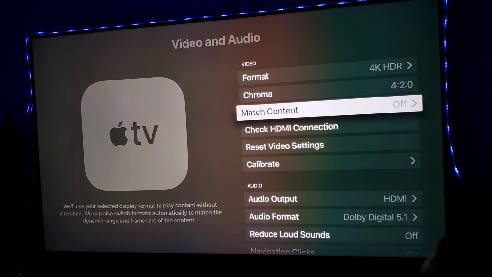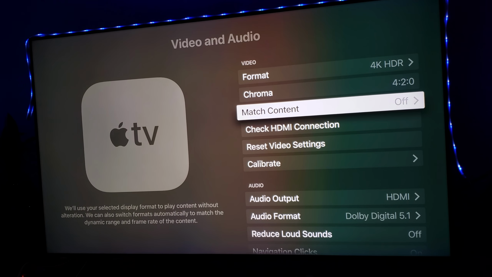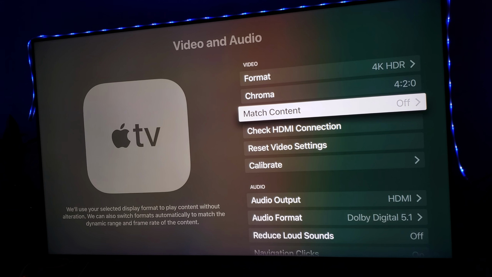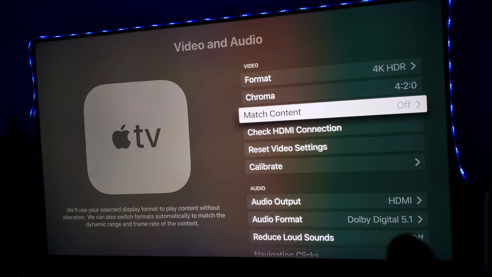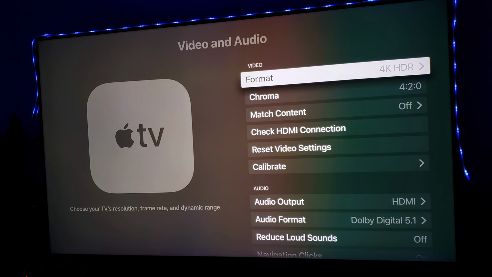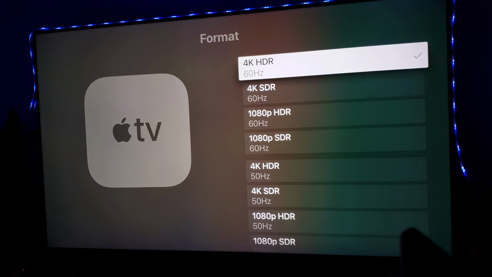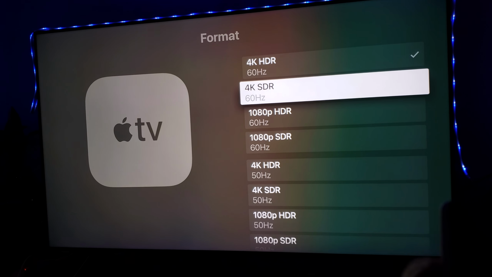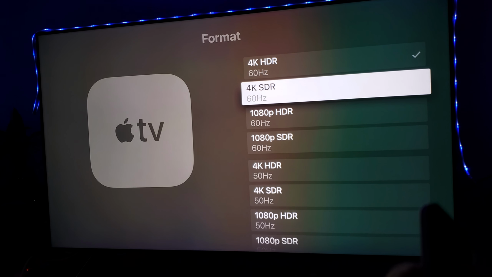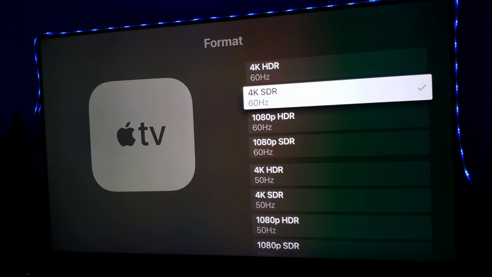this is the reason why, I believe in early 2018, the match content update was implemented, due to the fact that people were complaining about this. And this is the reason why I'm telling you that you need to switch from 4K HDR to SDR. There's no reason for you to keep that HDR on. Because here's what happens.